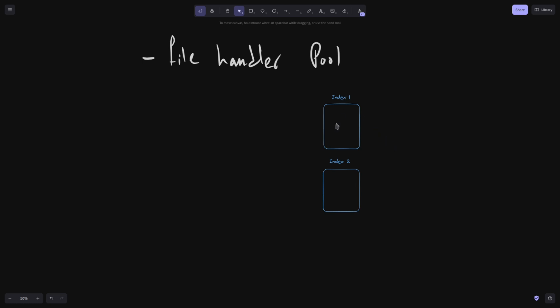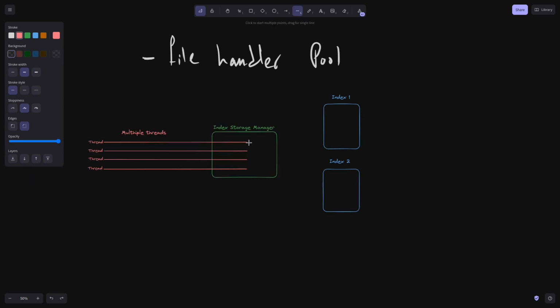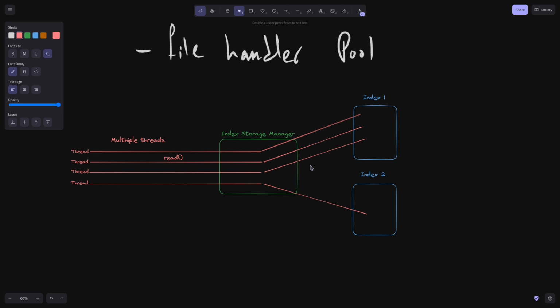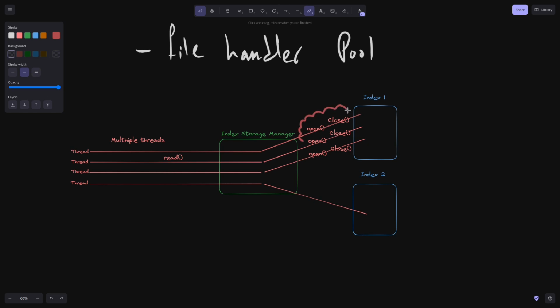So imagine we have multiple index files and a single file index storage manager. It would be a fair question to ask what happens when multiple threads want to read from a single file. Normally, for each of these threads, we would open a file, which means for a single file, we could have multiple open operations. Also, after we read the information we want from a file, we have to close the file. So we would also have multiple close operations. Opening and closing a file multiple times per thread is not really performance friendly.